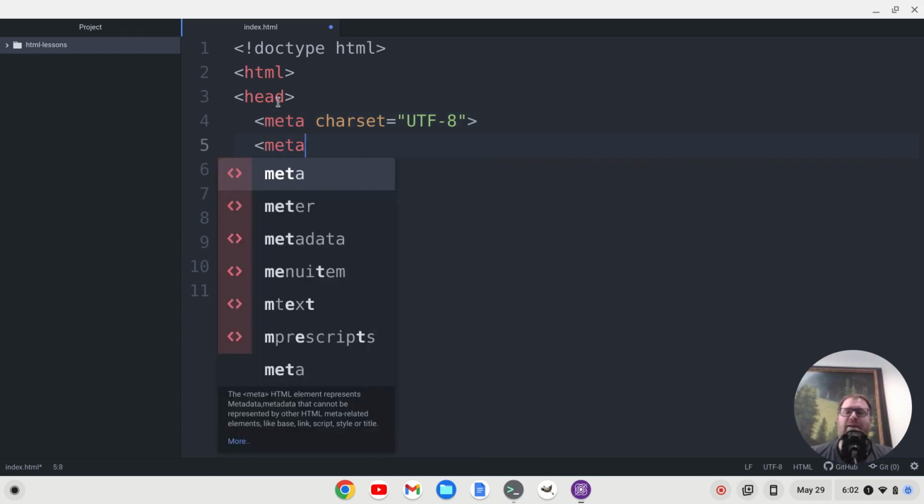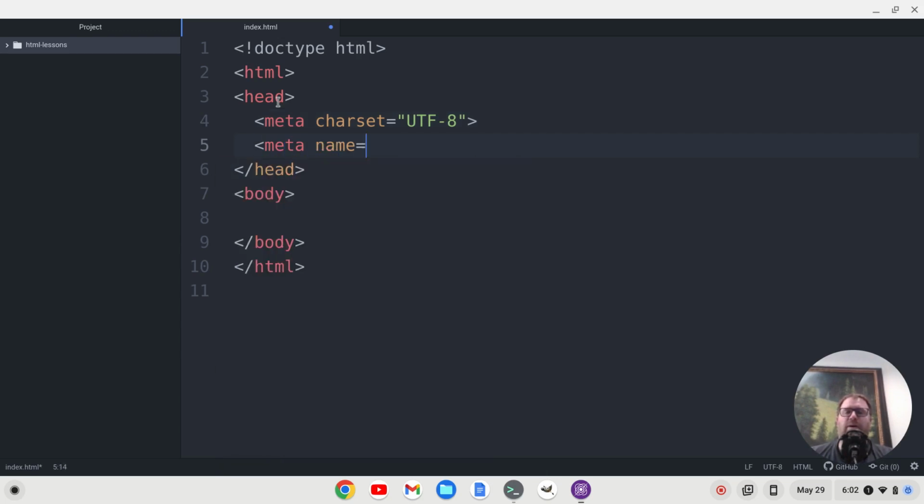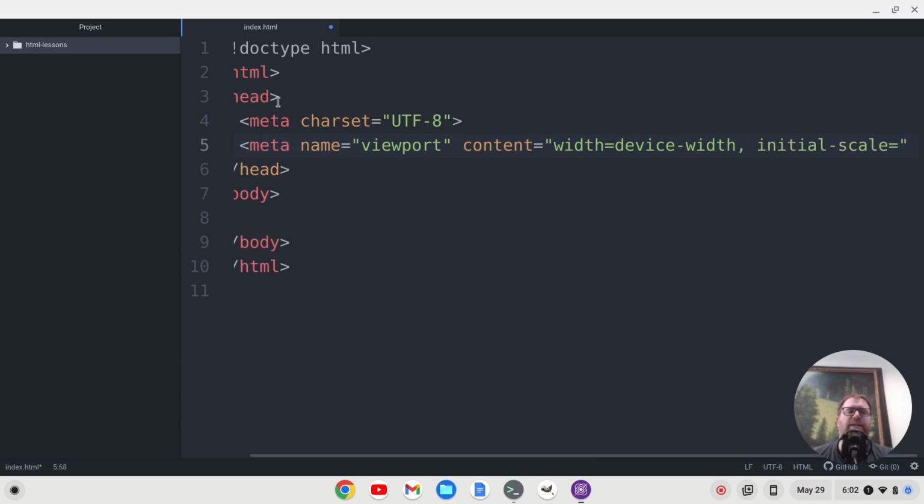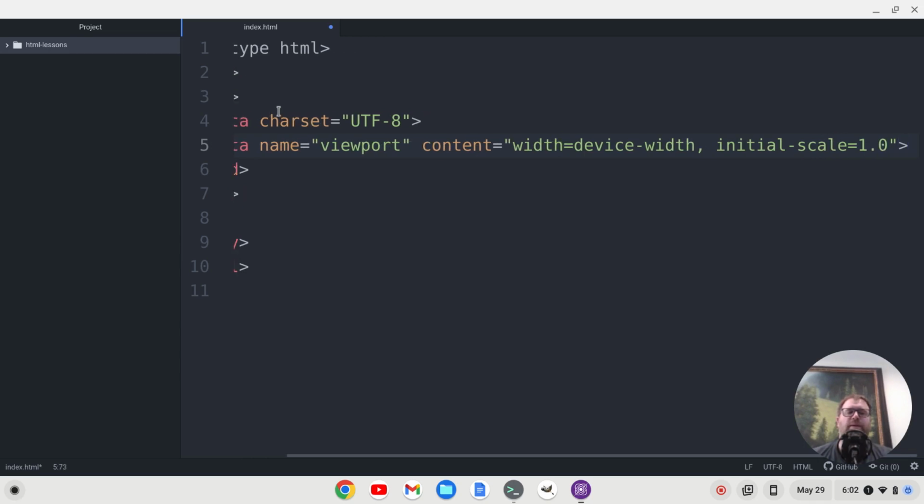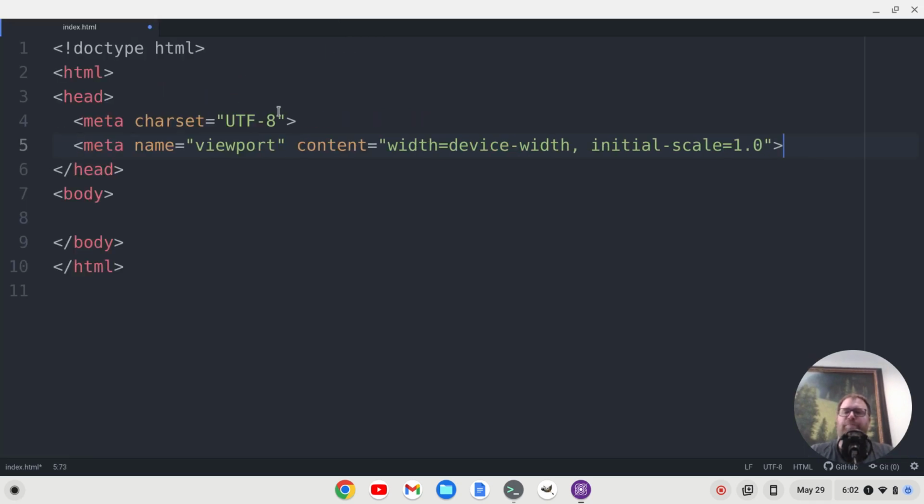You also want to have a meta tag with the name of viewport, and you want to set the content equal to width equals device dash width, comma initial dash scale equals 1.0. Okay, let me close out my sidebar here. And so that will allow your page to render properly on different size devices.